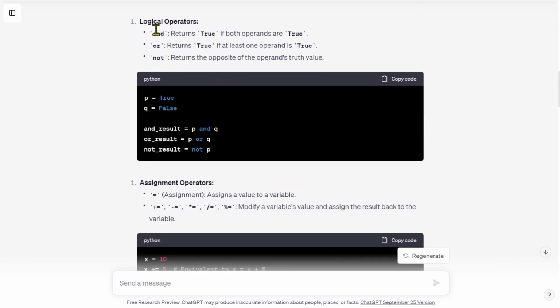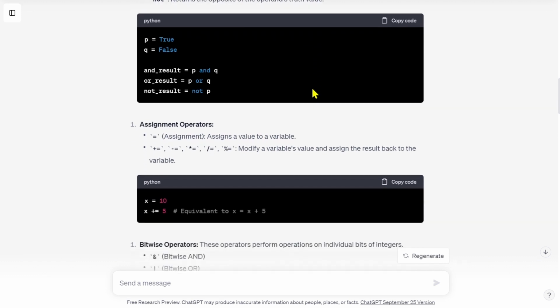The logical operators are and, or, not. And returns true if both operands are true. Or means at least one operand is true. Not returns the opposite of the operand's truth value. You know very well these logical operators also.